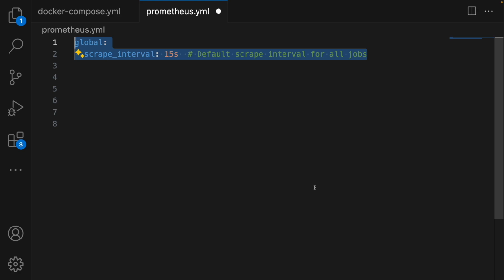So at the top, we have the global section, which is going to define the default scrape interval for all the jobs. Here we are setting it to 15 seconds, meaning Prometheus will fetch metrics from each target every 15 seconds. You can adjust this based on your application needs, okay? Then we have the scrape config section. This is where we define the targets Prometheus will scrape the metrics from.